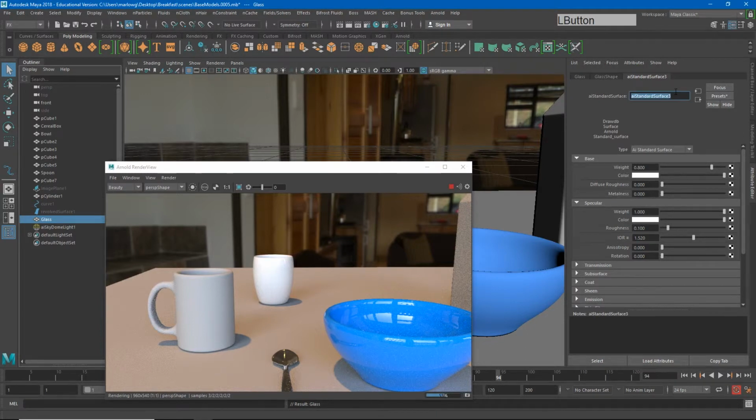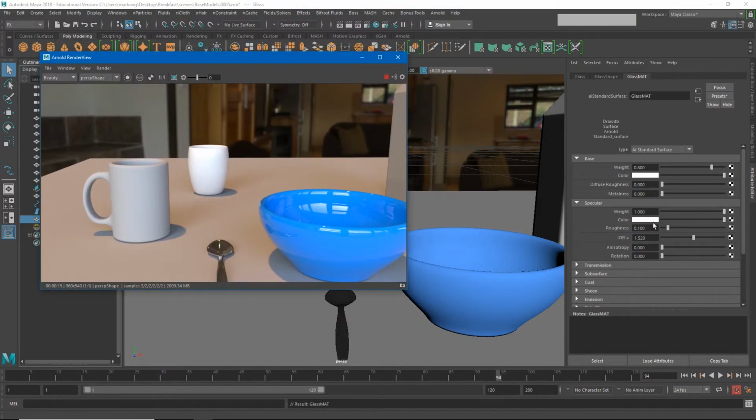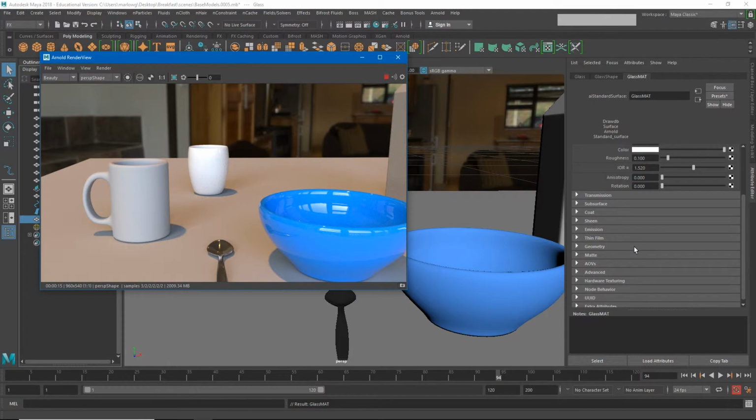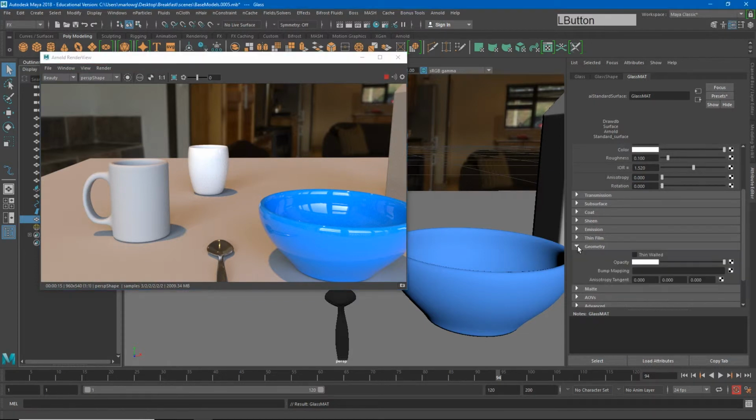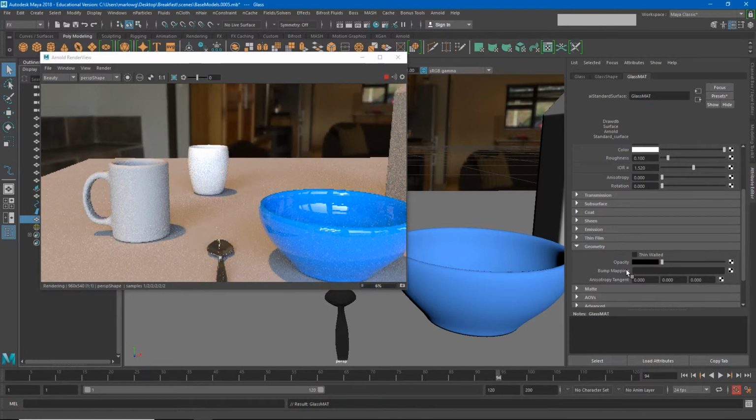glass material. I want you to notice that there's no transparency listed in these first few tabs. In fact, if you go all the way down to geometry, you can find opacity, but if I turn opacity down to 0, it doesn't really seem to do anything.